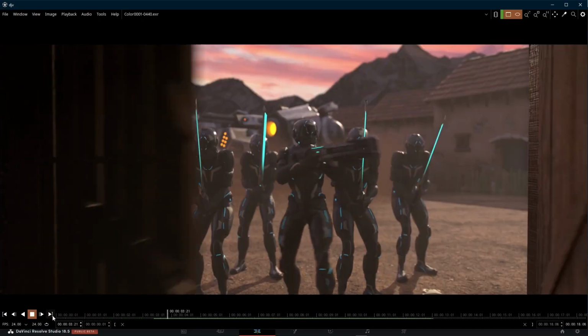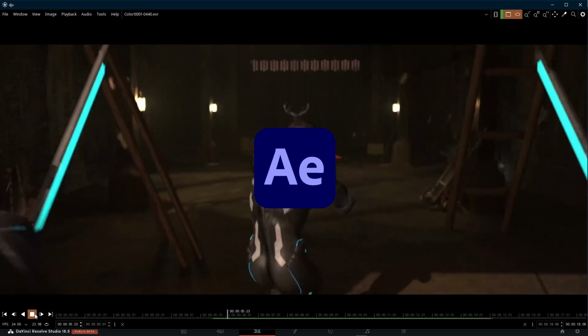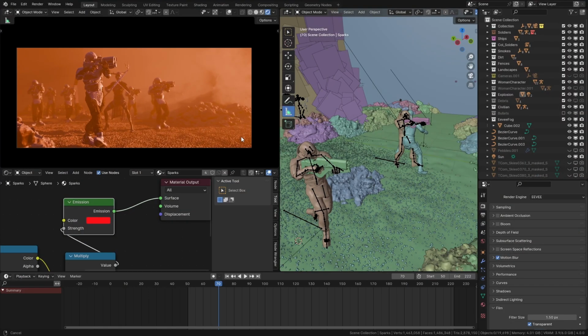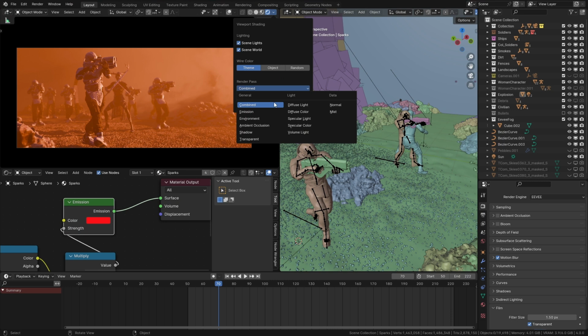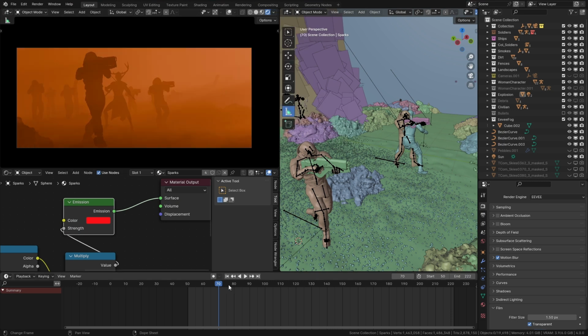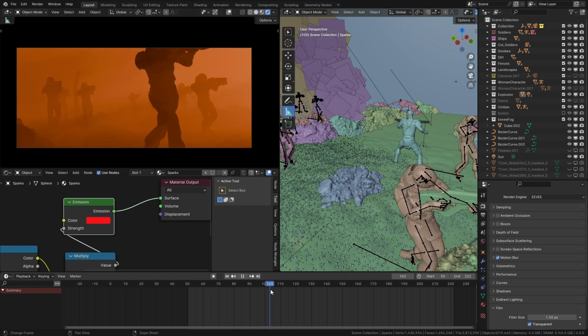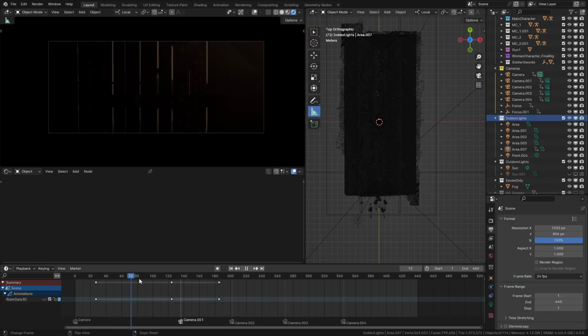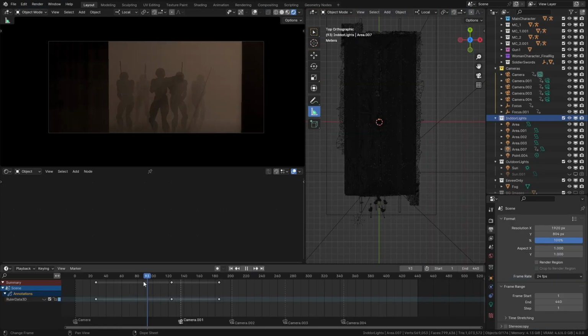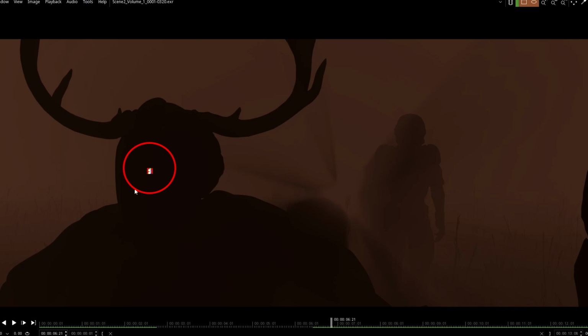Once the render is done, I did some finishing touches in After Effects. Although I rendered a separate volumetric pass in Eevee thinking it would make the render better, it just made things difficult. There was no motion blur, no depth of field, and worse, what are these glitches?